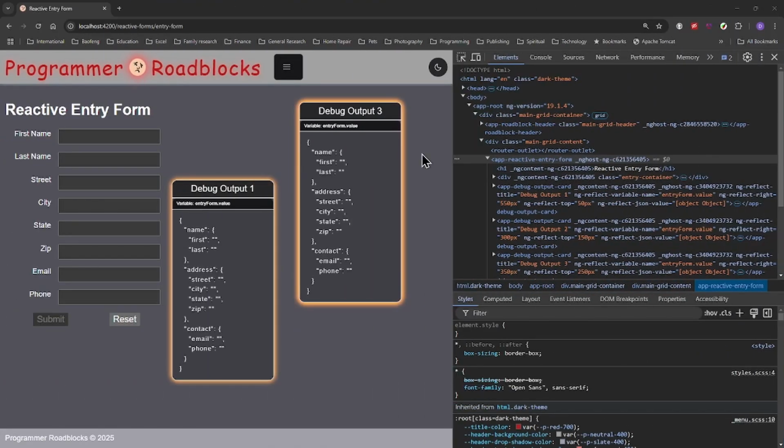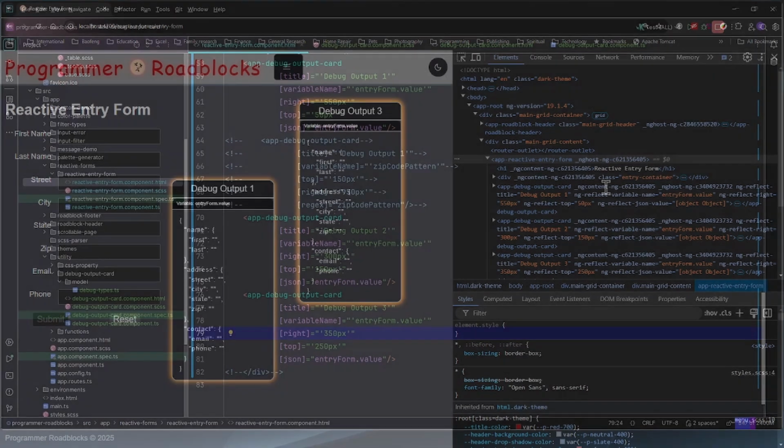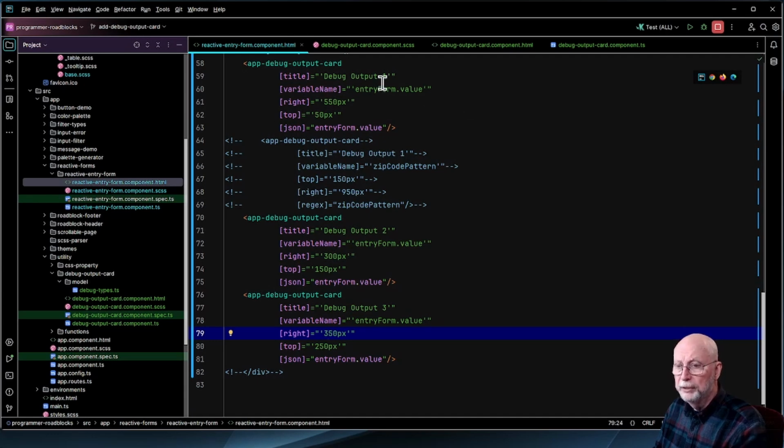Okay, now let's discuss why this is behaving the way it is. And this was a hard one for me to figure out. It took me quite a bit of time to figure this one out. So let's go and look at the code. I've modified a few things just to figure this out. So here's the first one, right at 550px. The top is at 50px. So it's 50 pixels from the top. Down here, right is 300 pixels from the right, 150 pixels from the top, and this one is 350 pixels from the right and 250 pixels from the top.